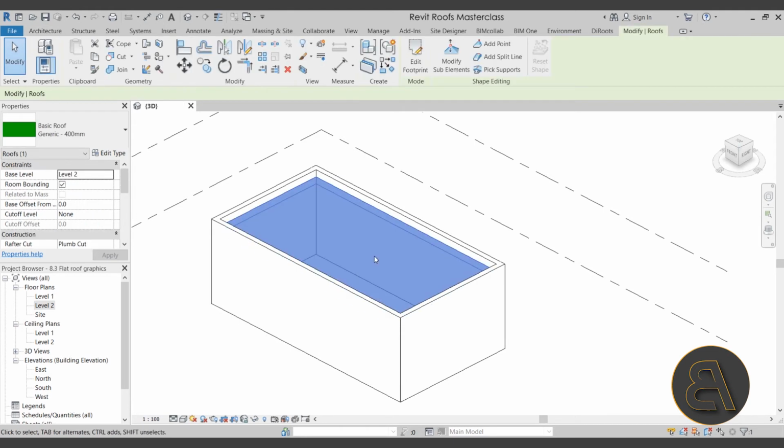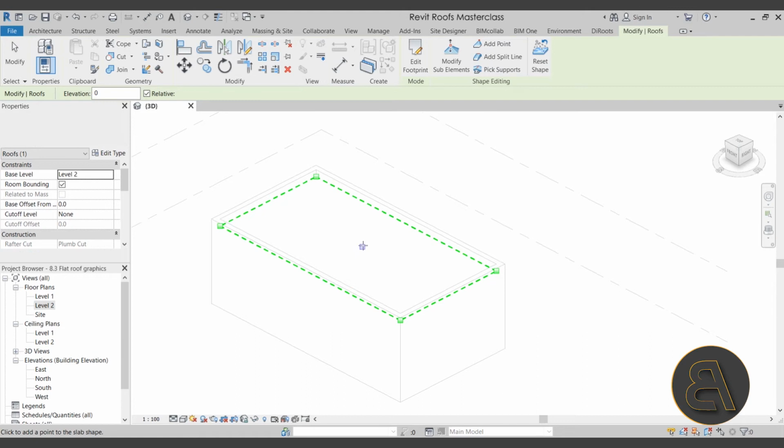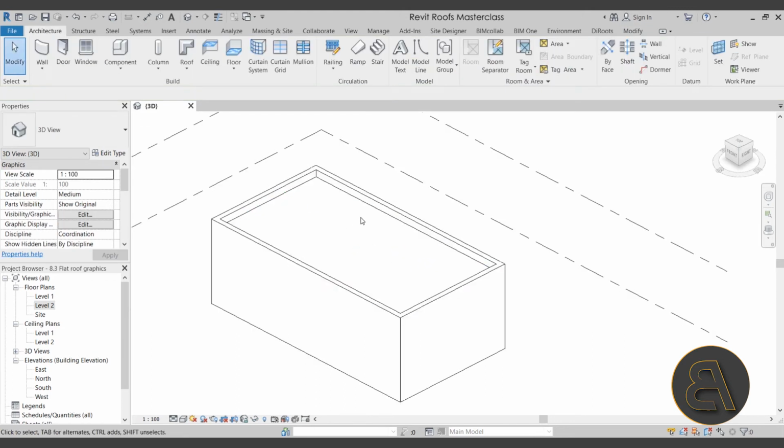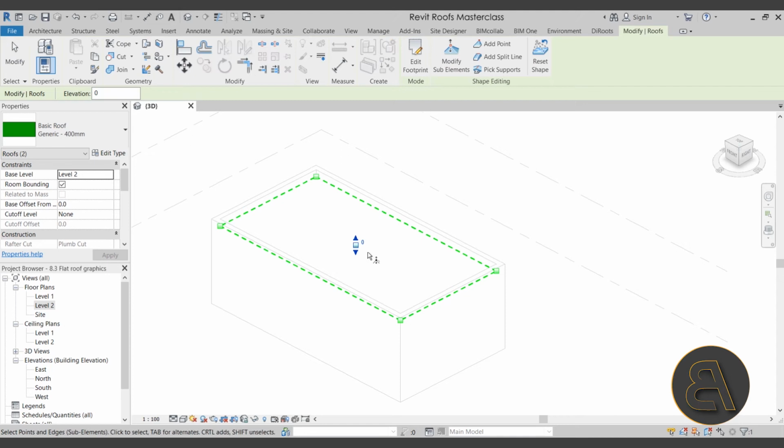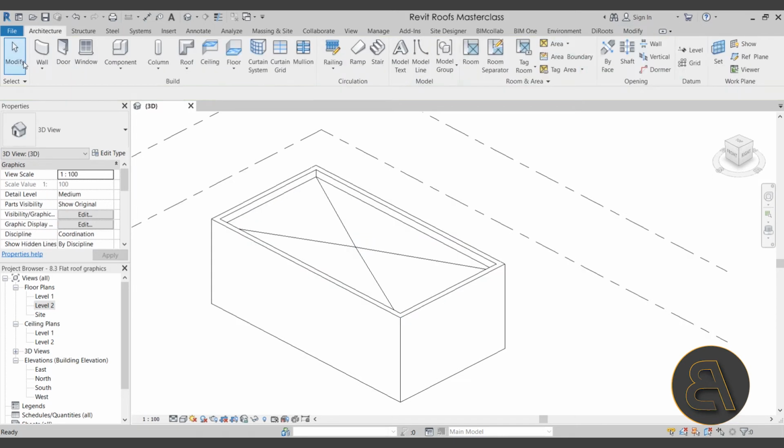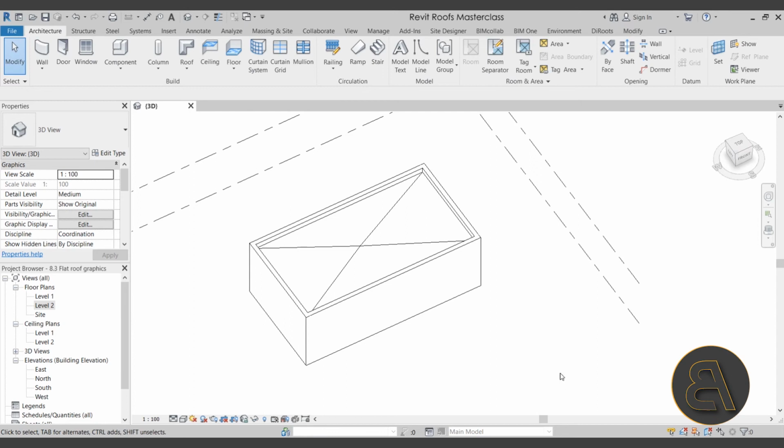Now when we go through that process, let's go through it right now just by selecting this flat roof and then going here to the shape editing tools and adding a point. So I'm just going to arbitrarily place a point here somewhere in the center, go to the modify tool, then select this again. Now in order to shape this roof, let's go to modify sub-elements and then select that, and now we can change that to maybe minus 100 millimeters or something like that, and then we can go back to modify, and this is the roof that we get.